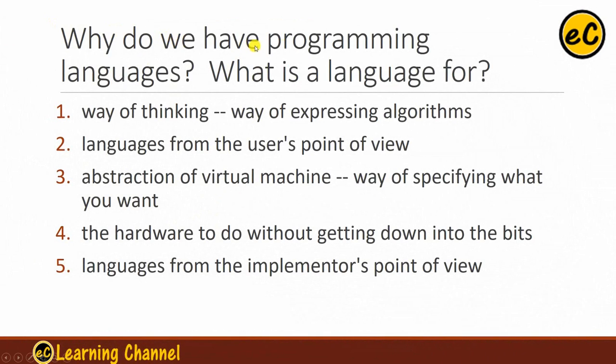Why do we have different languages? What is the language for? A language is used for you to think. So they provide different ways of thinking. Sometimes we call it a programming paradigm. You use different programming paradigms to develop your own good algorithms or some computation models.